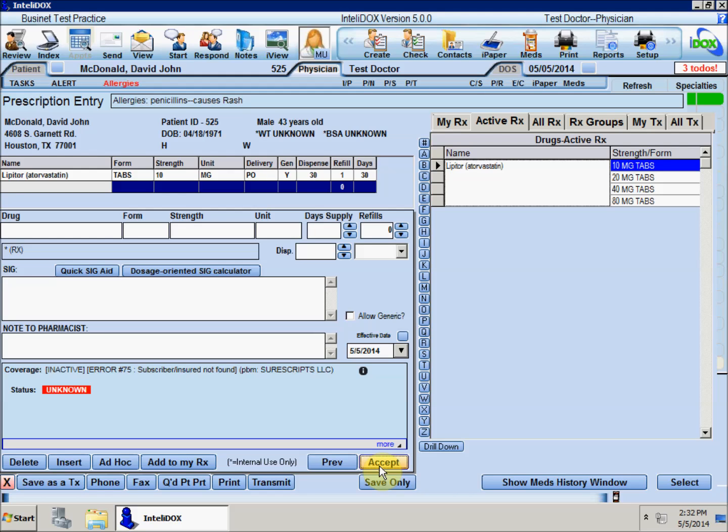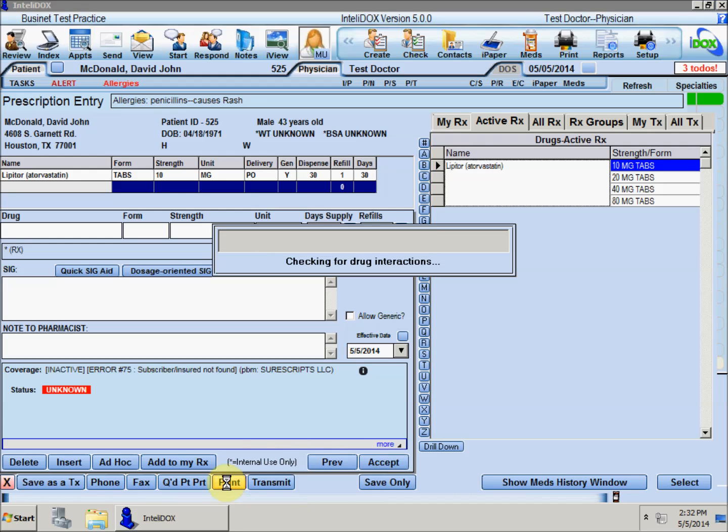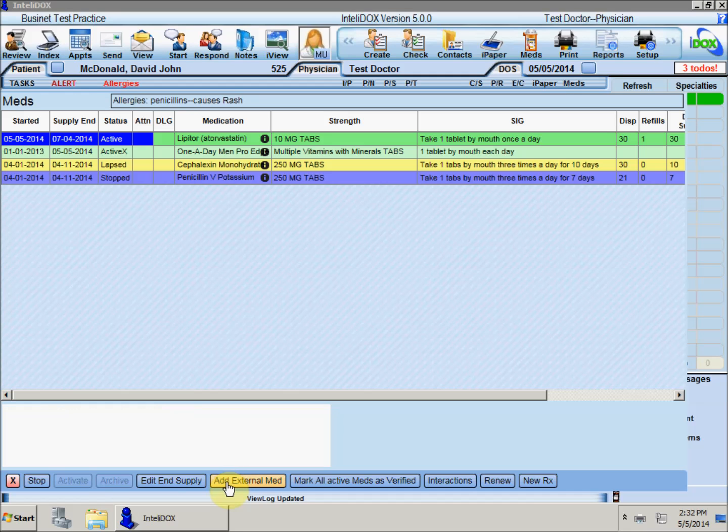We'll cover how to e-prescribe or send the prescription to the pharmacy electronically in another video. For now, let's just print the prescription by clicking the Print button to send the script to your default prescription printer. The patient's meds list will reappear with the new medication on it.